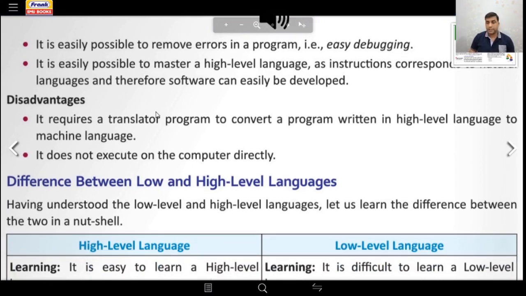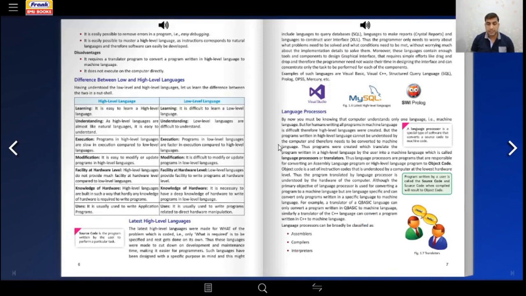Now, what is the difference between high level languages and low level languages? The last thing that we are going to be talking about today is the difference between high level language and low level language. We'll go very, very fast. Number 1, learning. It is easy to learn a high level language. Of course, it's in simple English. But low level language? No, it is difficult to learn a low level language.